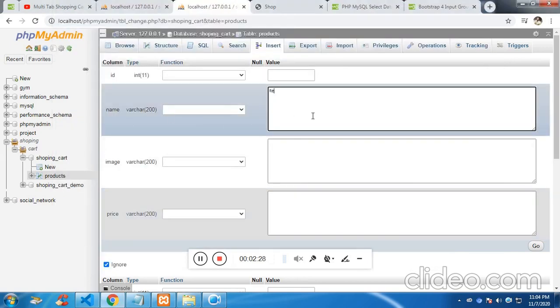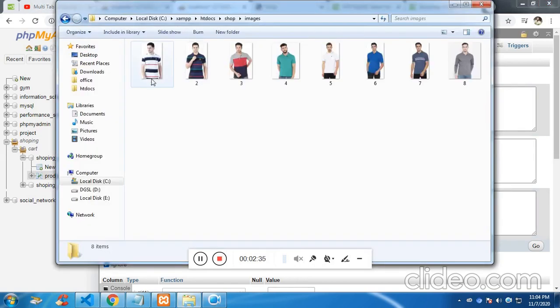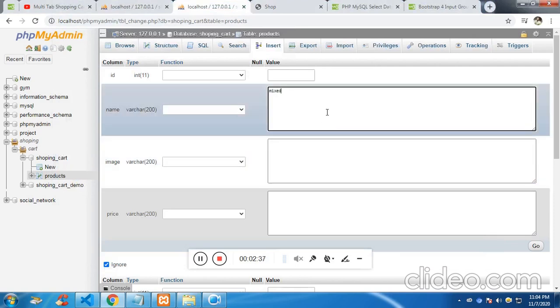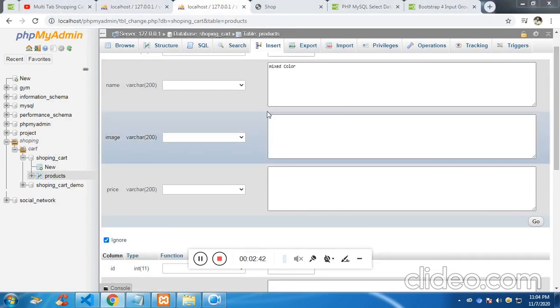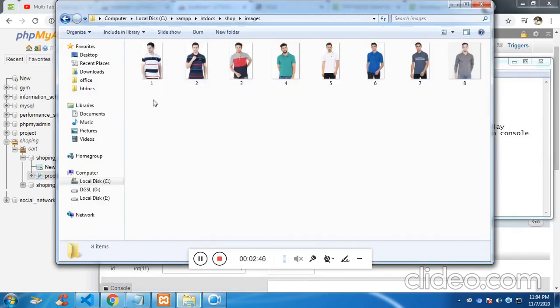The first one is a red color. Let's go with the flow. Shop images, the first one is mix color. I will just insert once, only one value, and the rest you can do it. I'll pause it and I'll make you do it.